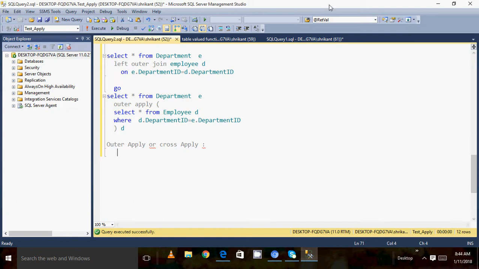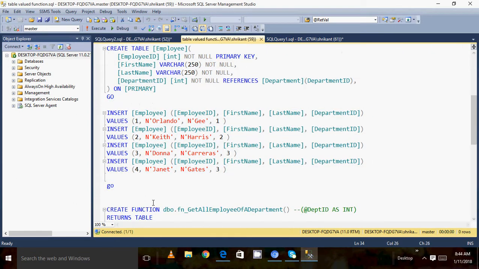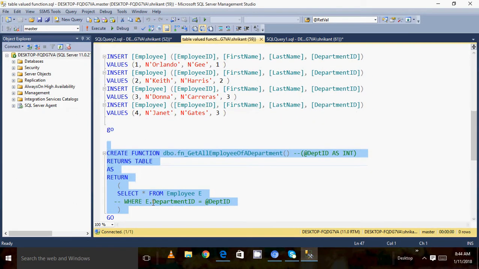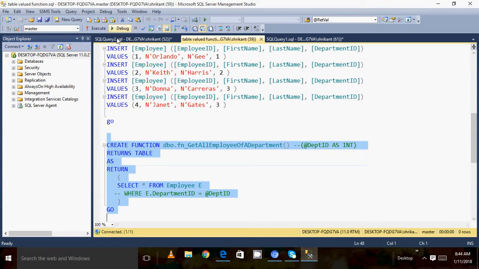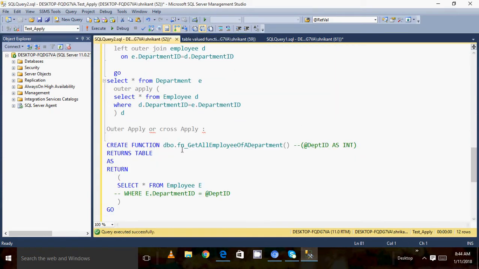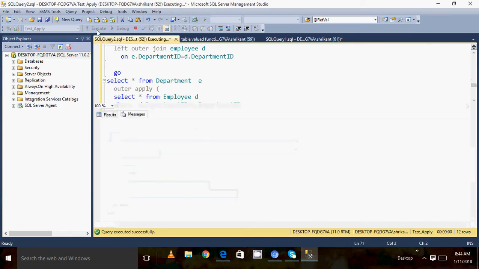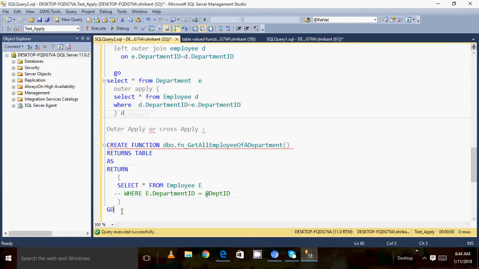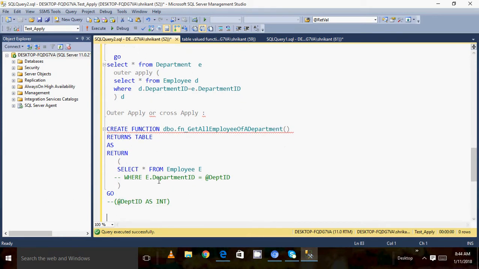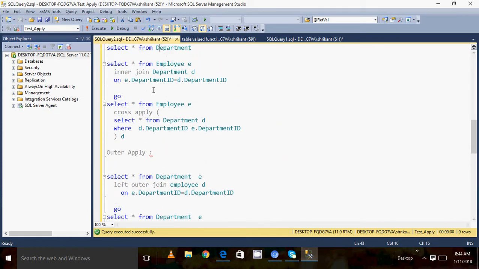So first of all, we'll create one table value function here. This is a very simple table value function. I'm going to create one table valued function which doesn't accept any parameter, and it will give me select star from employee, so it will give me the data of all the employees. Let's create it. Great, now we have just created the table value function. Now what I'm going to do is write an inner join here.